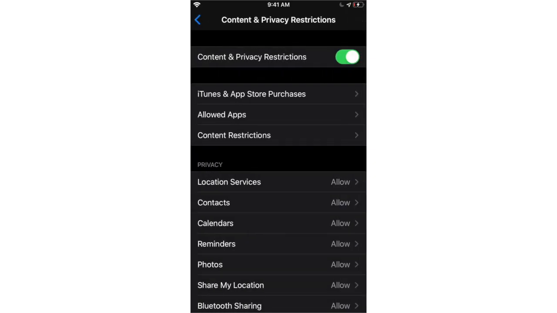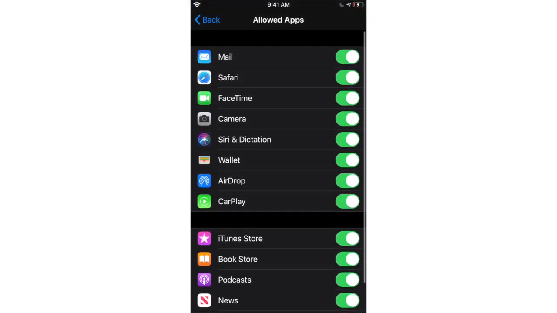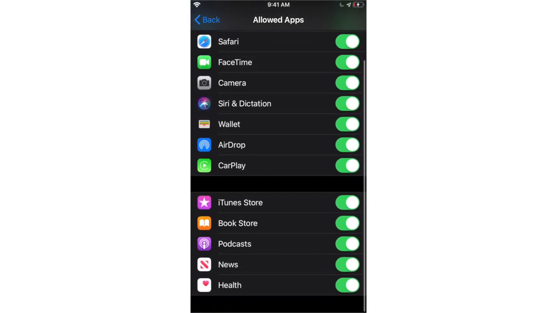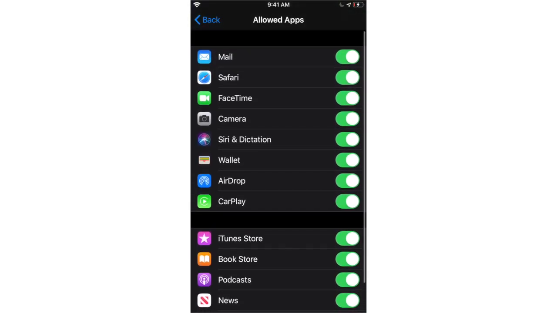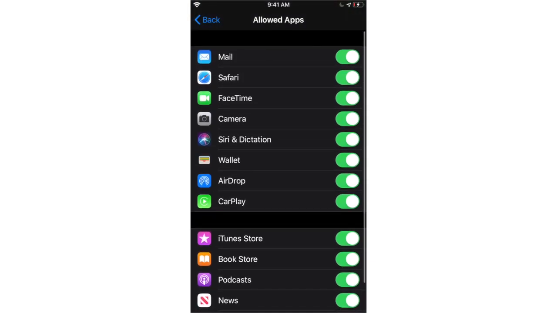All right, so allowed apps. So these are the apps that can be turned on and turned off. These are the default apps that appear on your iPhone when you don't install anything. Mail, Safari, FaceTime, Camera, Siri, Wallet, AirDrop, CarPlay, iTunes, Bookstore, Podcast, News, and Health. If you do not want your teen accessing the web through a web browser, turn it off. If you don't want them accessing the Mail app, turn it off. If you don't want them being able to airdrop to people or people to airdrop to them, turn it off.